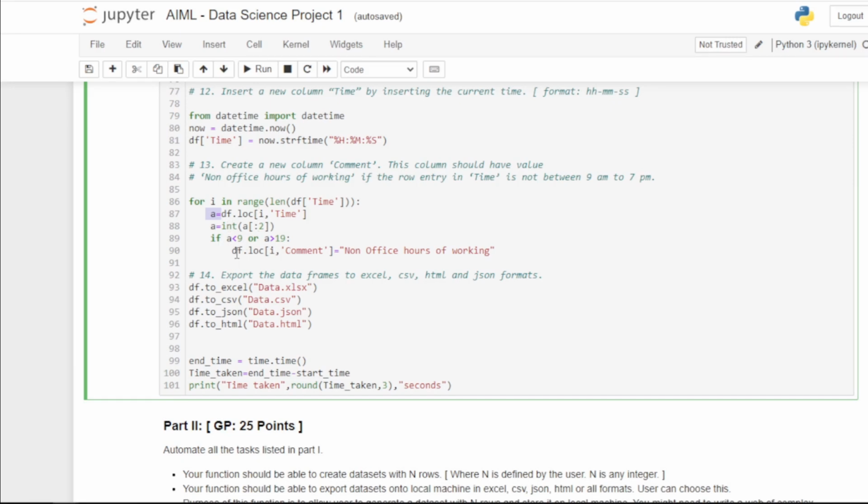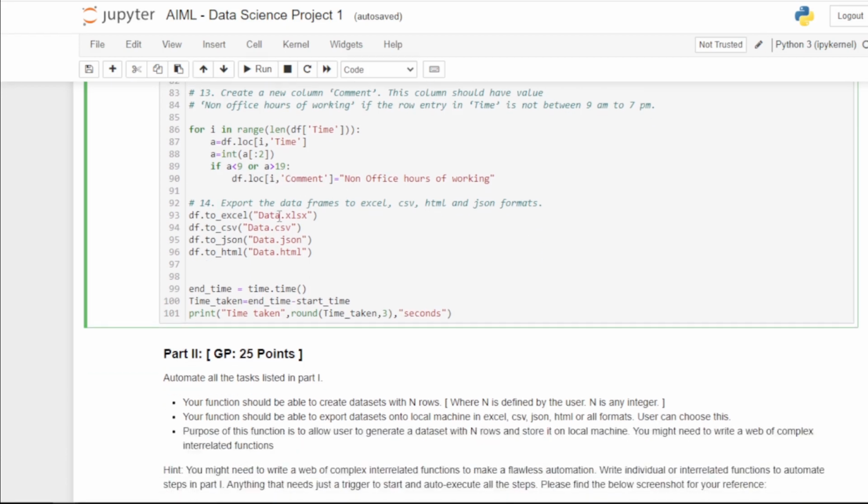If a is less than 9 or a is greater than 19, that means if the time is before 9 or after 7 p.m., since 19 is nothing but 7, then df.loc[i, comment] gets non-office hours of working. So if it is below this or after this, it is non-office hours of working.